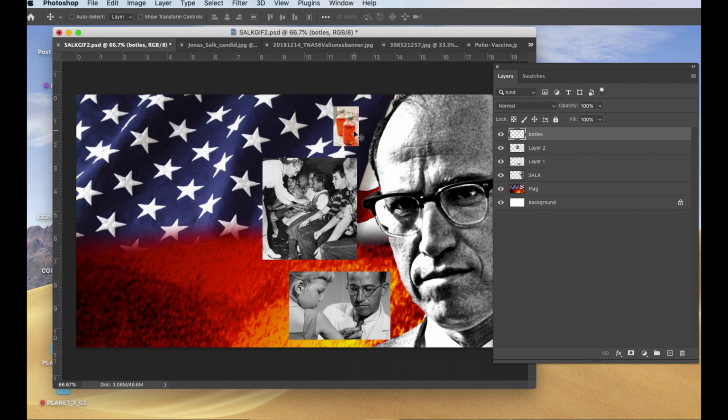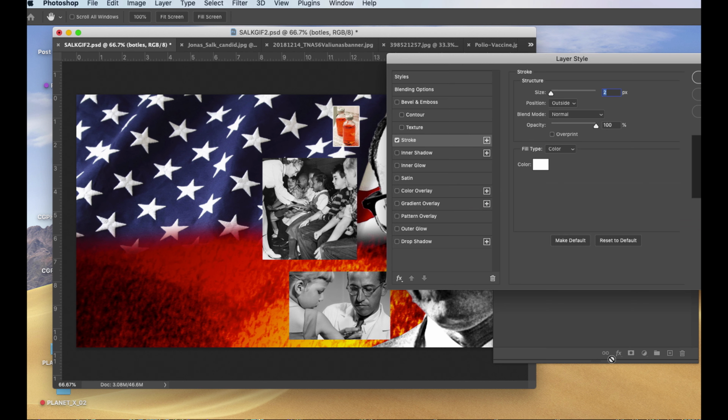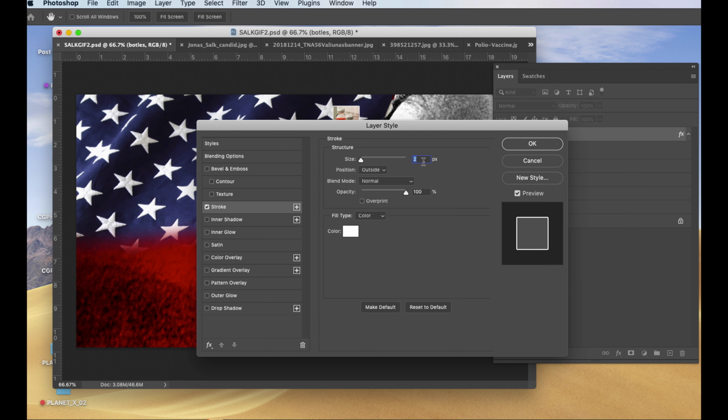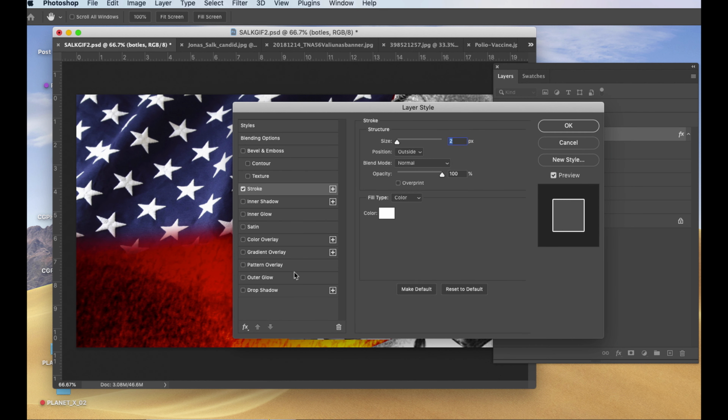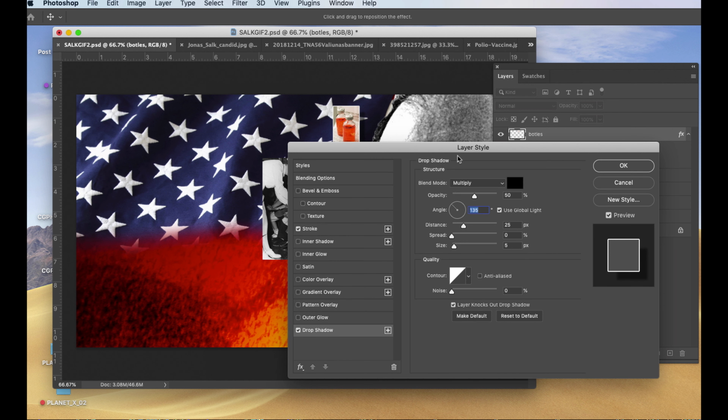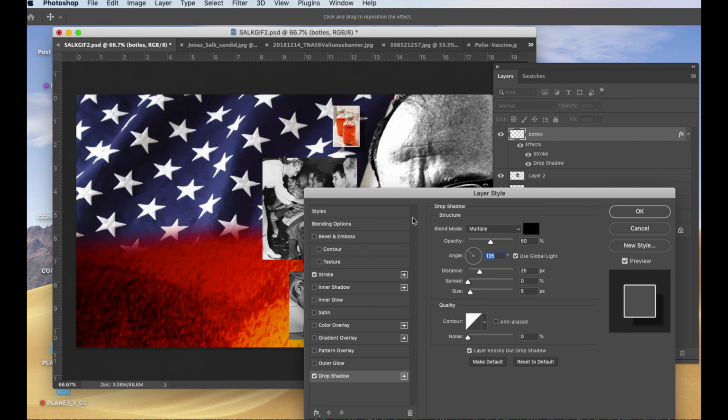I'd like to put a stroke and a drop shadow on these three images. I'll start with the bottles at the top. Selected. I'll go to FX at the bottom of the layer window, and I'll choose Stroke. I'm going to make the stroke white, and then I'm going to make the size 2. And I'll put the position as outside. Now I'll put the drop shadow on while I'm at it. And I'm going to direct the dial to about 11 o'clock. And I'll make the distance 25. And I'll make the opacity 50.